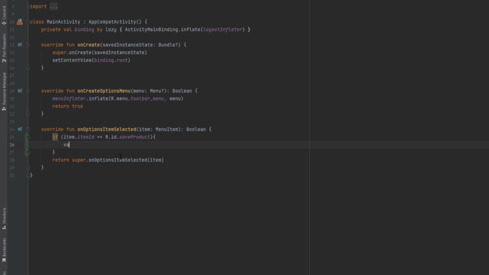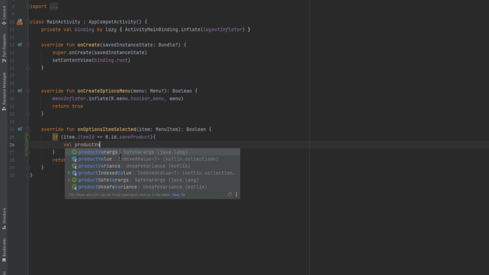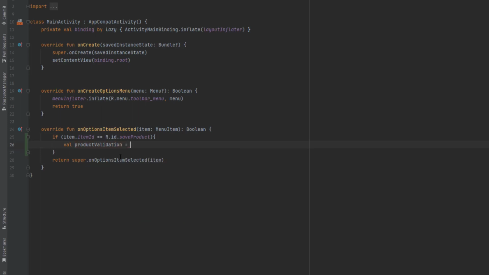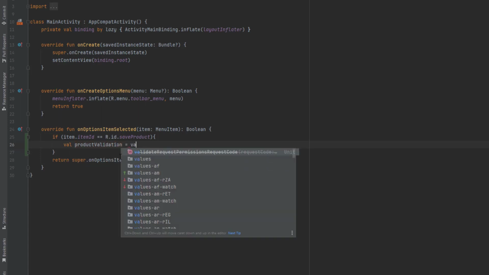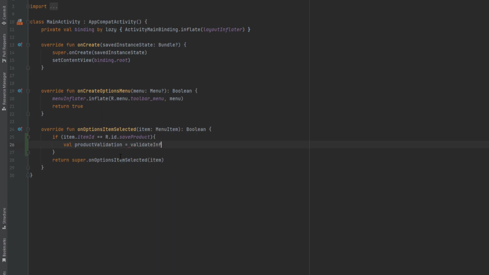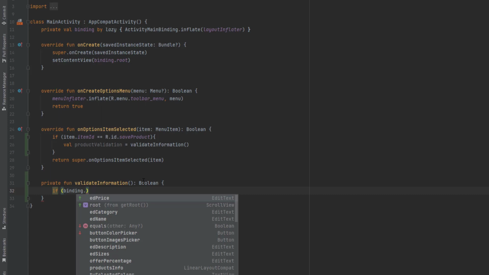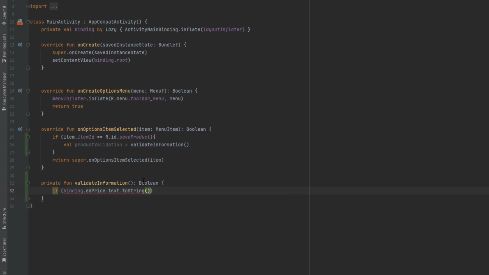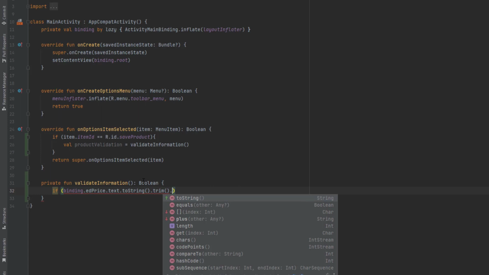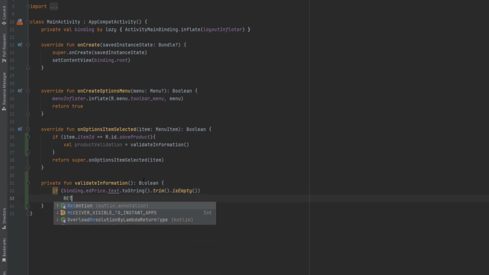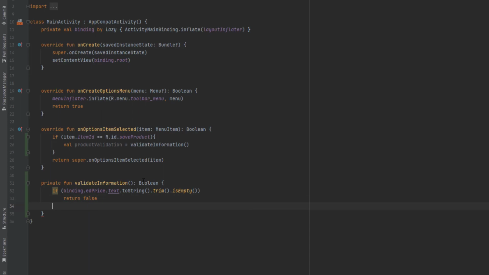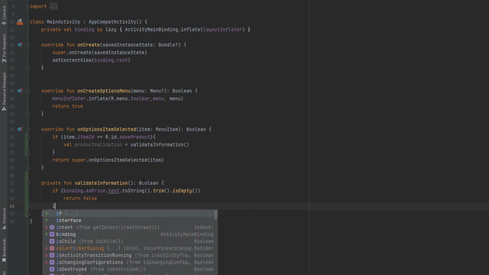So to do that, val product validation equals to validate information. Let's create this function, and this function will return a boolean. We first want to check if we entered a price, so ed price text to string, we trim that. Then if it's empty, then we return false, and we also check if we have an entry for the name.